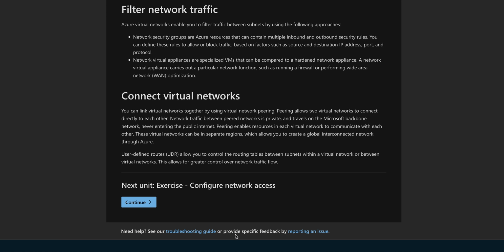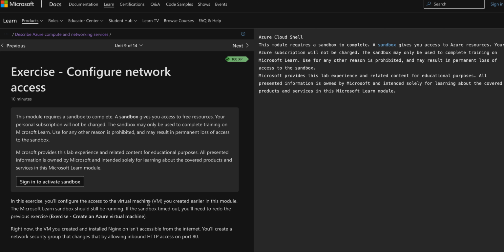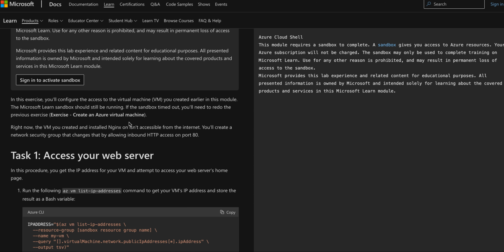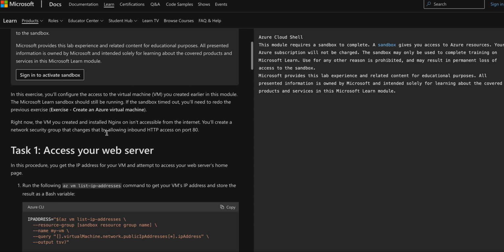Configuring network access. Alright, so basically configuring the access to the virtual machine.